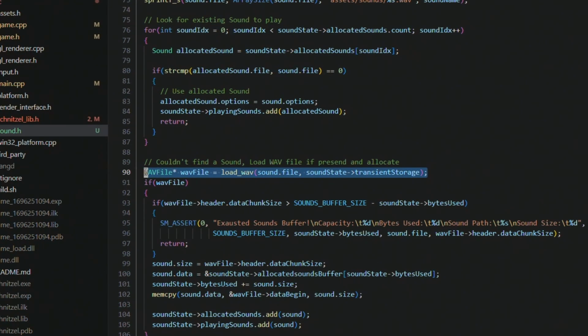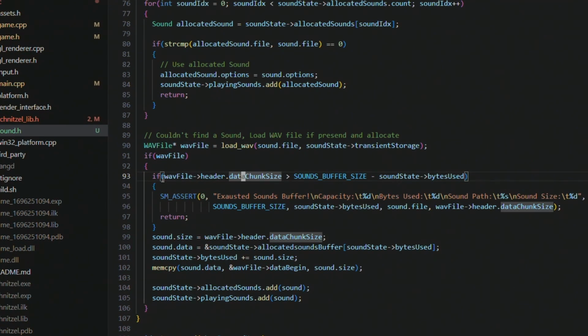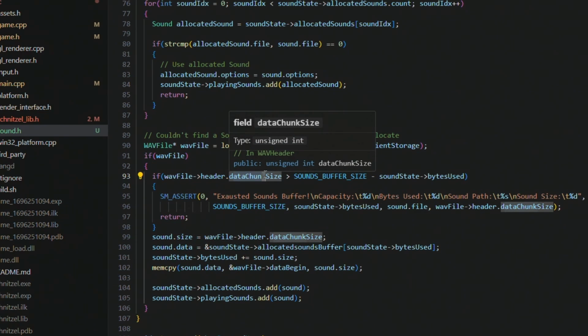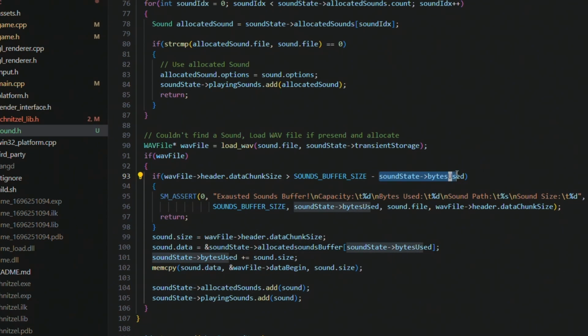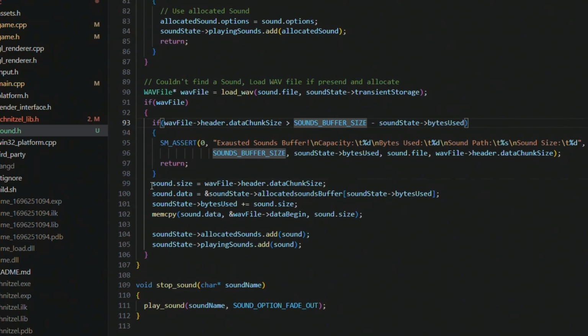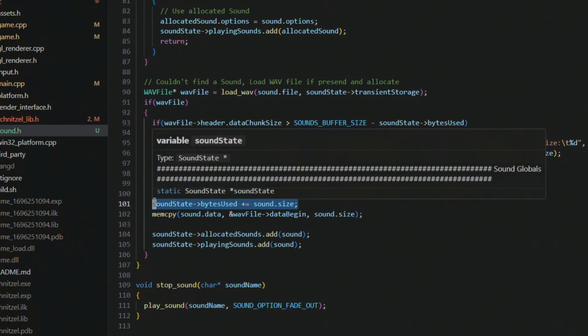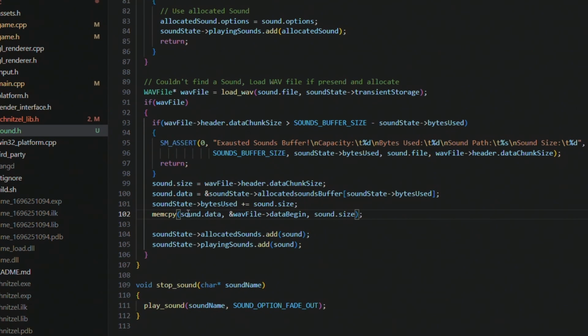We need to load in that WAV file, and if we are able to get that WAV file back, then we need to make sure that the data size, the size of the sound, that's the actual size that we are interested in, is enough to be held in our sound buffer. If we have enough memory left, then we continue. If not, we toss an error, of course, that we exhausted our capacity. But if that is enough, then we set the size of the sound to the data chunk size. We set the data to the memory location of our sound buffer, offset by however many sounds we have already allocated. And then we obviously increase the amount of bytes that we are currently using by the size of the sound. And then we copy over the data from the WAV file into the sound's data.